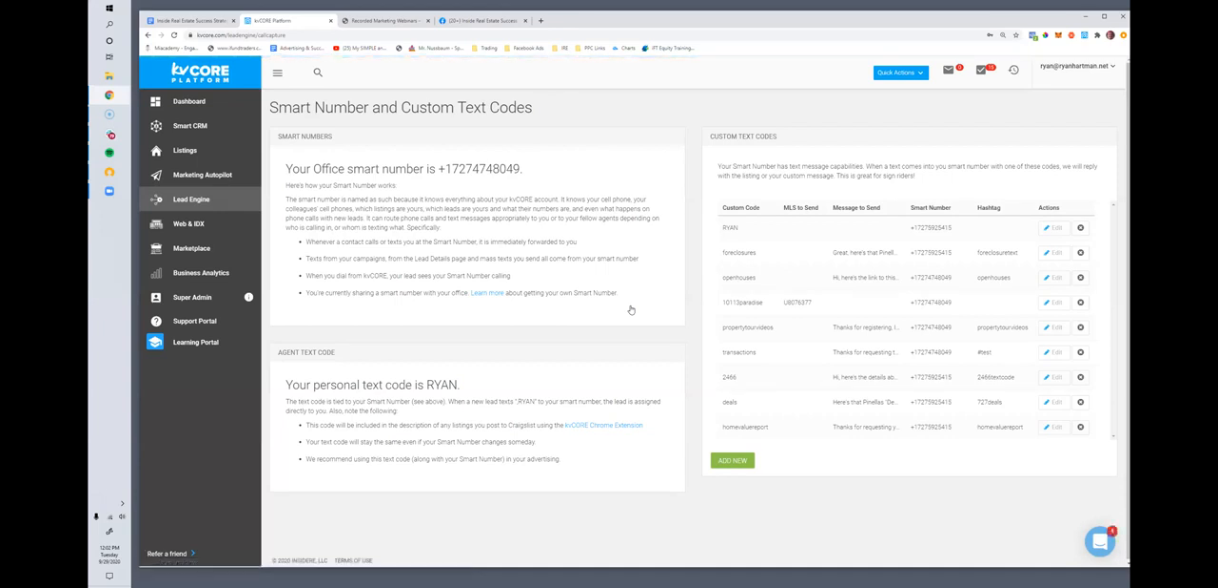Now, a few things to know about these. They run off your office smart number. So if you don't have your own dedicated smart number, all of the interactions that are texted to the smart number that you've created, those leads will come to you. So over here on the right side, you can see where I've created custom text codes. Just know that anytime you create a code and it's interacted with, that lead goes to you.